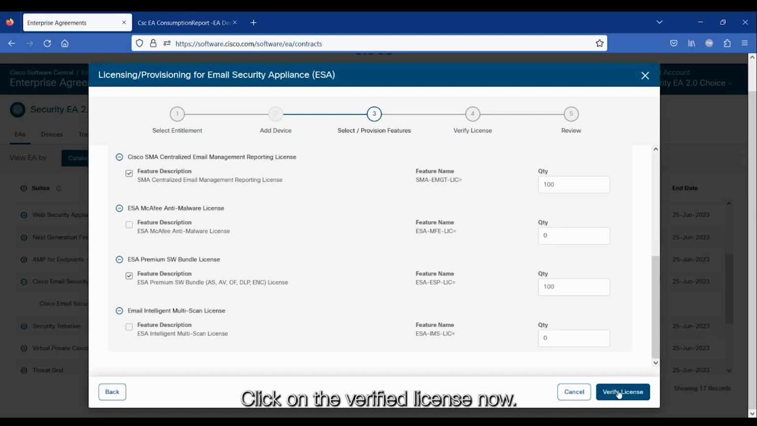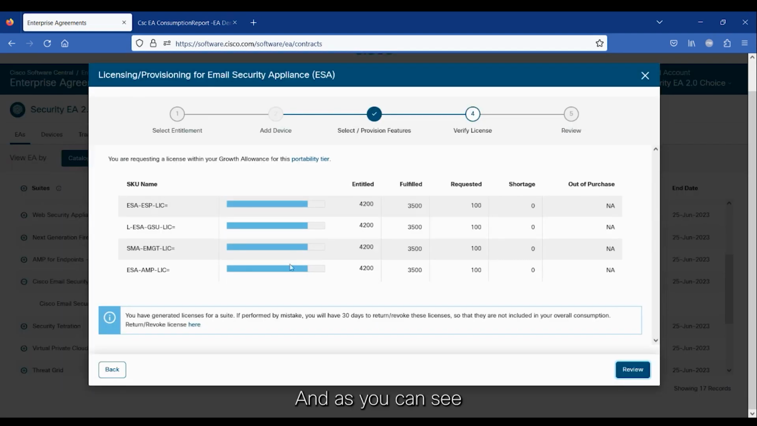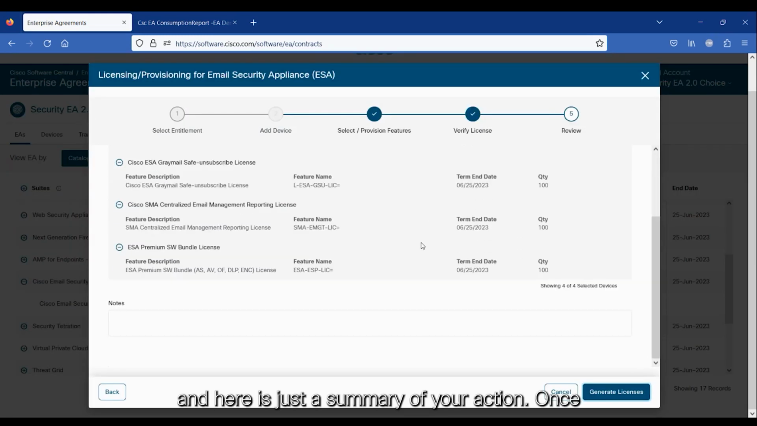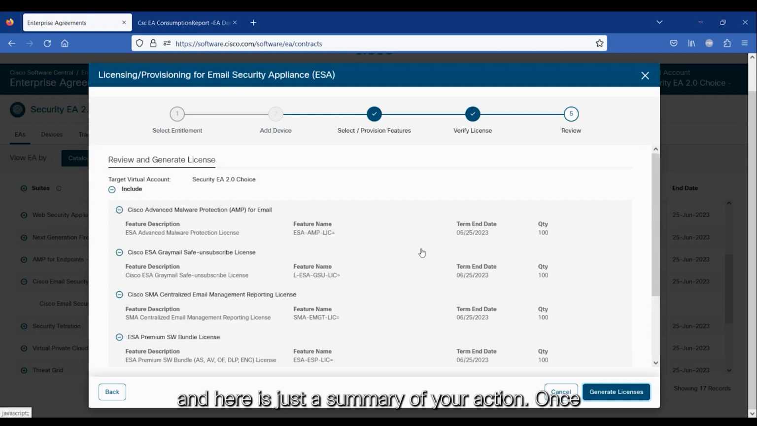Click on Verify License now, and as you can see, there is a blue bar showing that everything is okay because you are entitled to 400 licenses for all of them, and you are requesting 100 of each. You can click on Review, and here is just a summary of your action.